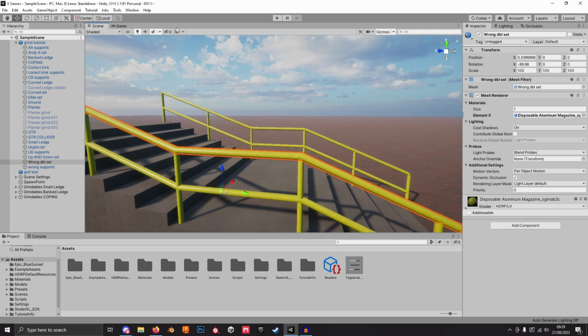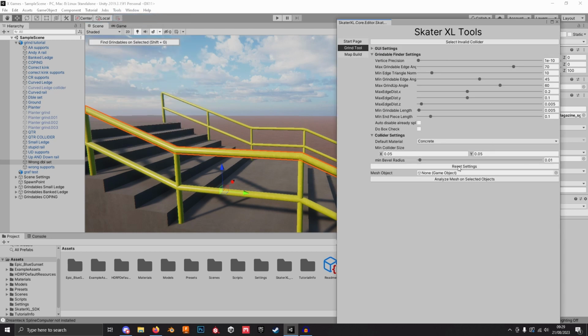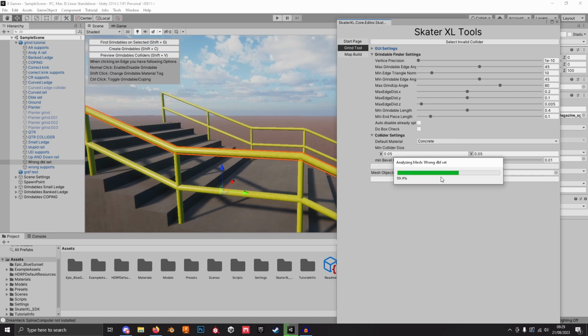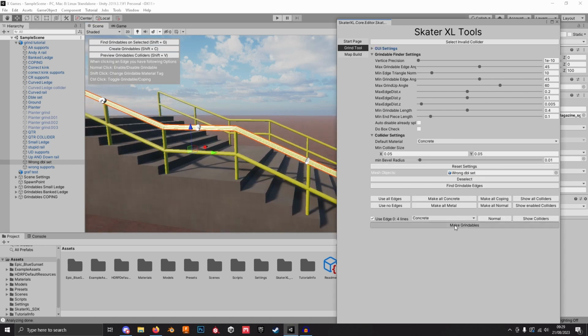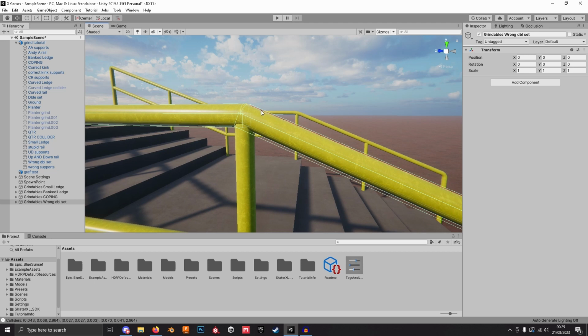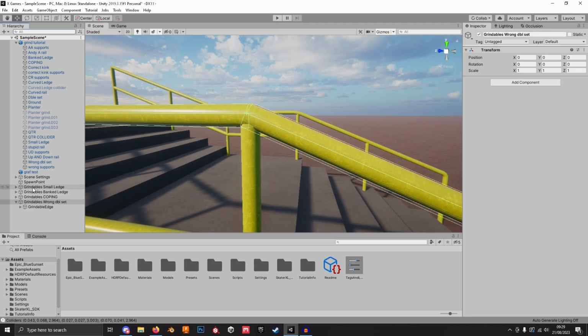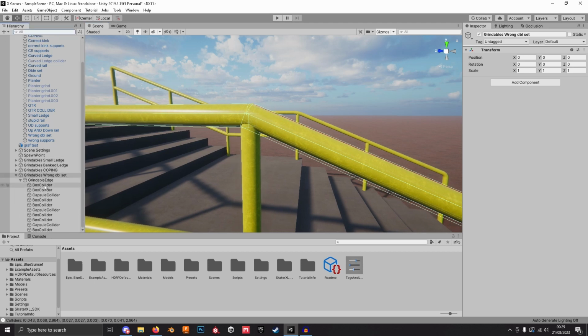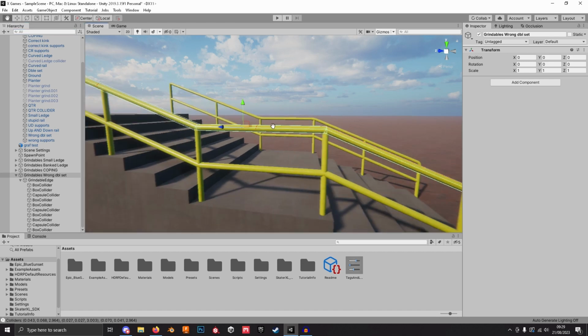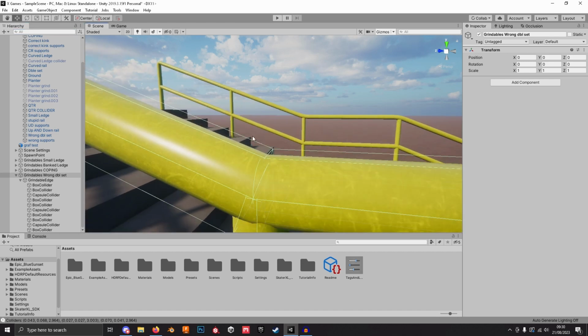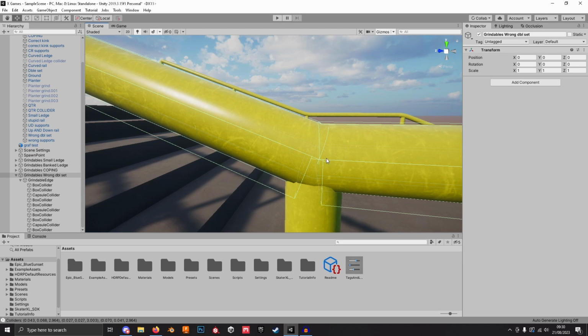We'll spline this one first and we'll see what happens. Tools, Skater XL, make sure they're reset. Analyze mesh. Make grindables. But you can see we've got a mixture of different types of colliders: the grindable edge, we've got box colliders, capsule colliders. So this is where we want to tidy it up. Box colliders are just going to catch you when you run into the faces of them.